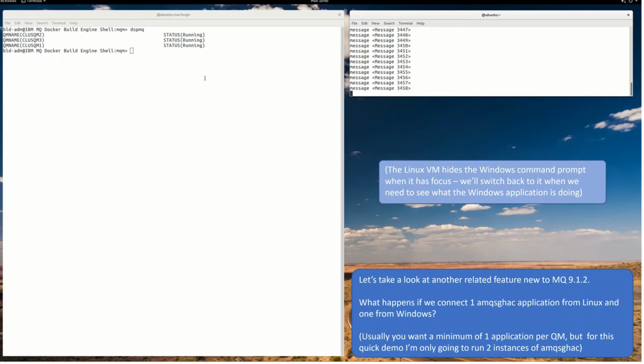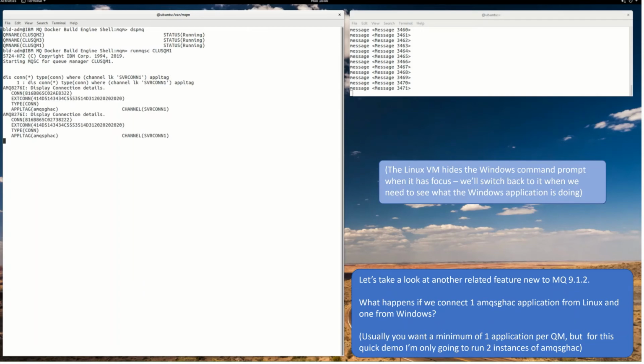The blank section with the note to the right of the screen is where we're going to have a Windows command prompt. While my VM is in focus, the Windows command prompt drops into the background. So we're going to switch back to it, and it'll come into the foreground as and when we do things with it. So we can see that cluster QM1 has got both one of the putting applications and one of the getting applications. That's what we'd expect with one Linux application running.